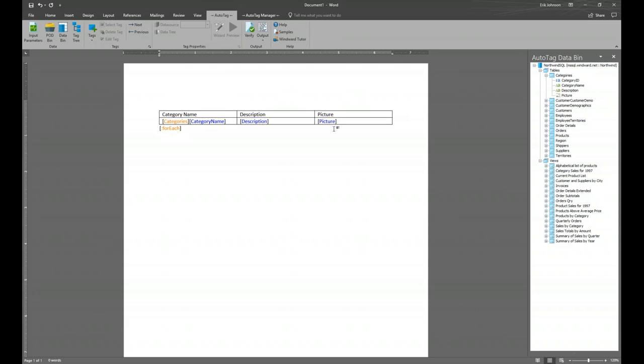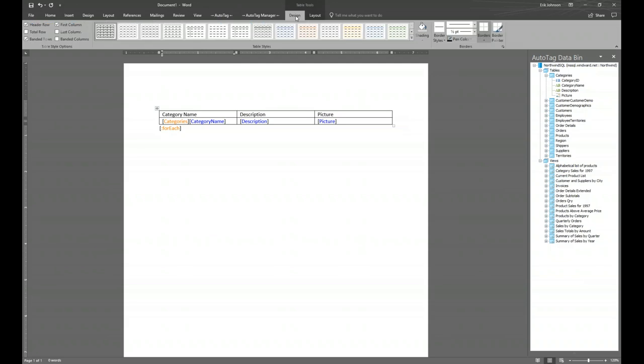A cool thing about Auto Tag is that we support about 90% of Word's functionalities. We don't support WordArt, so we don't suggest using it in your templates. You could use import tags if you wanted to bring in your images or logo. But since we're using Word, we can style this table any way we want to. So with this table selected, I'm going to come up here in the Table Tools tab and select Design.